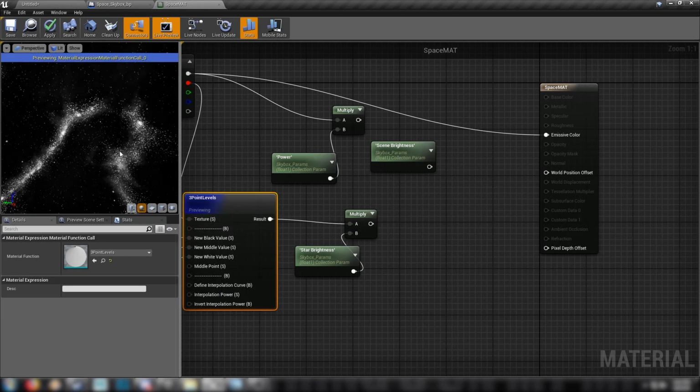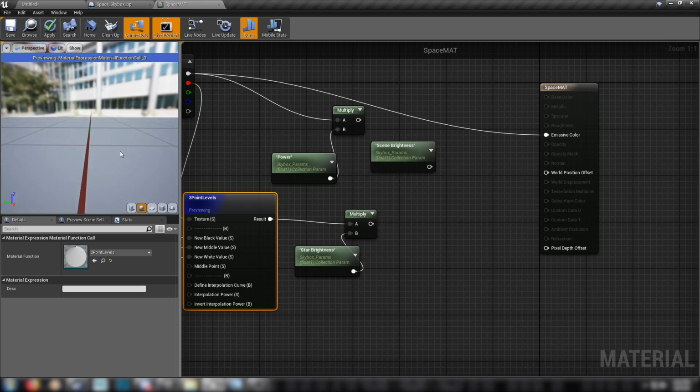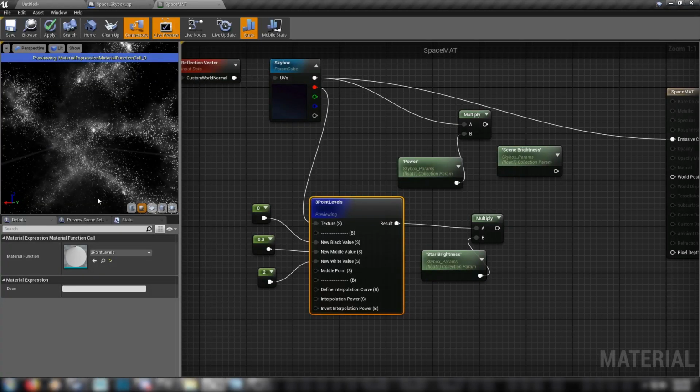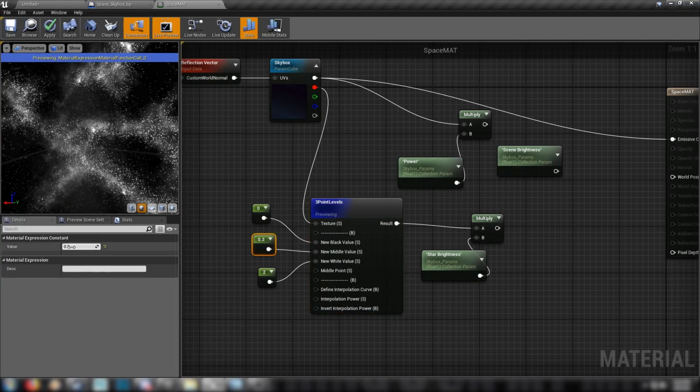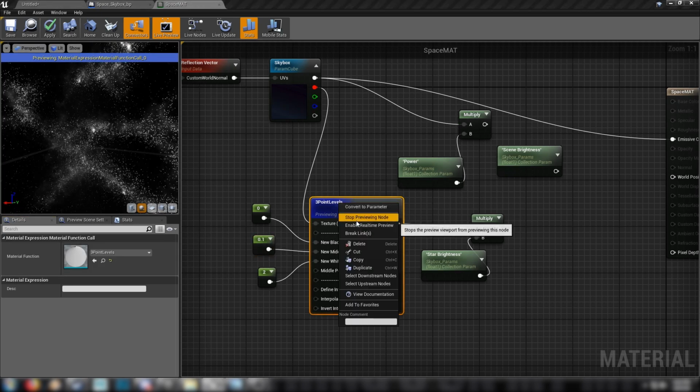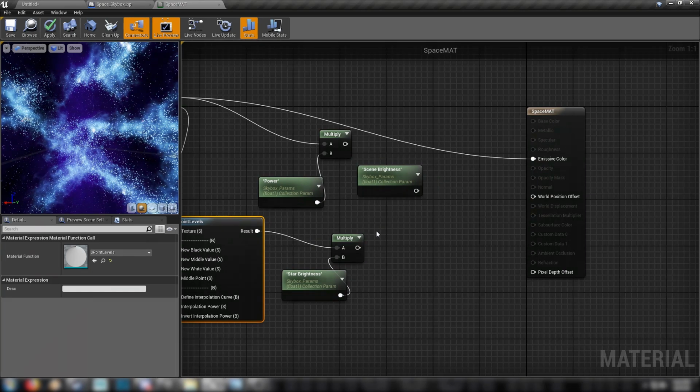Start previewing node. We can see what I've done here, which is, for the most part, isolated the stars from the scene. But we could probably do a little bit more, like manipulate some of these values to get different results. But for now we'll just leave it as is, and we'll push on.